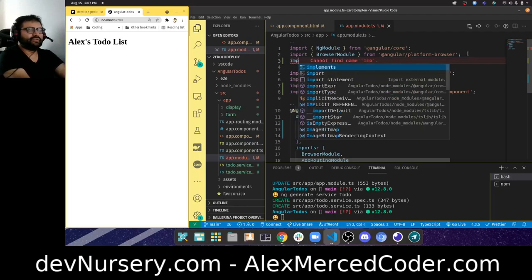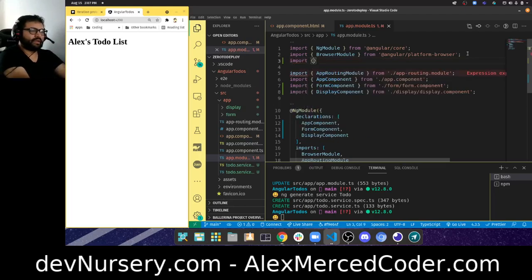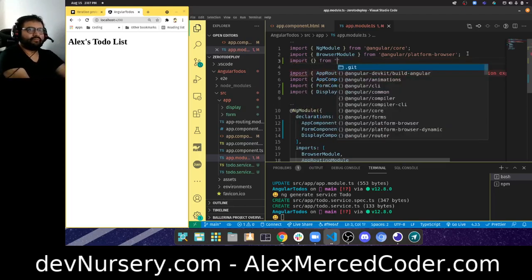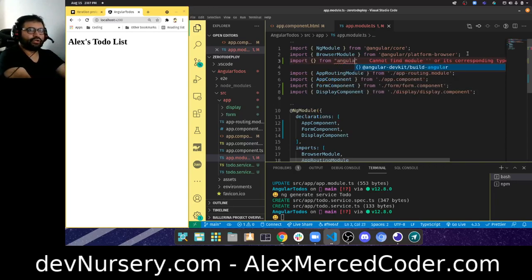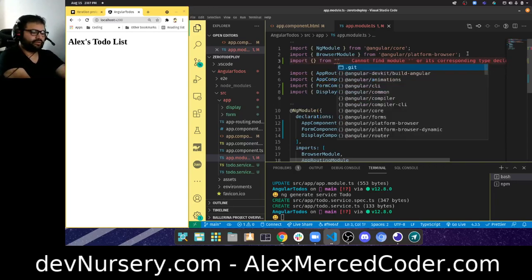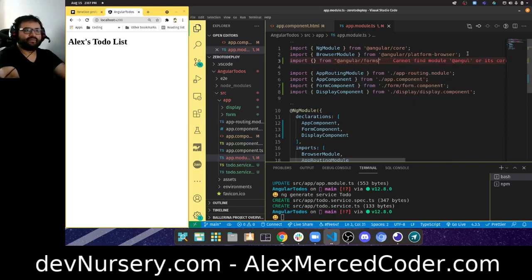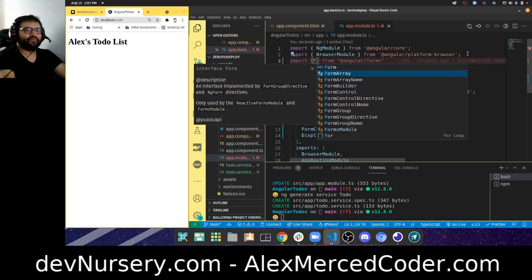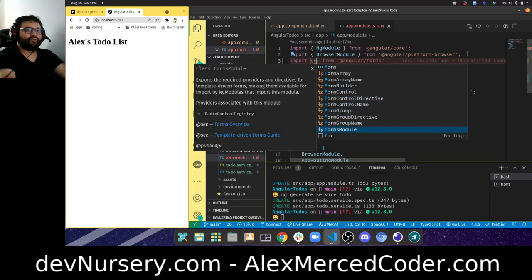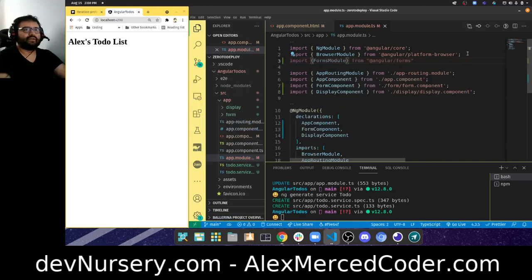Here's the way I usually do it. I'm going to import, and I'm going to keep that blank for now, from Angular, or at Angular. And then right here I should see forms. There we go. So now that I have that, I think it's, there we go, forms module. Okay, thank you, VS Code, for all your autocomplete goodness.